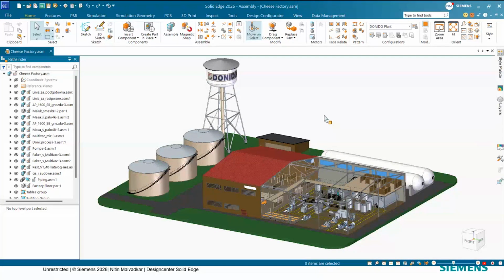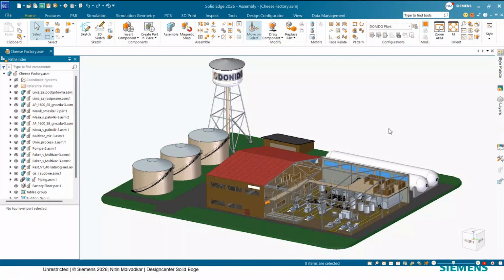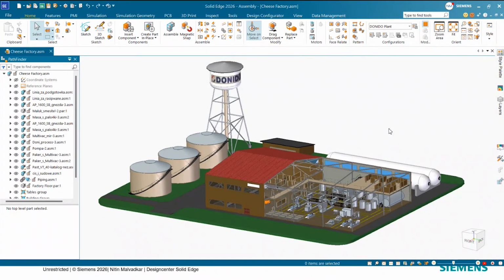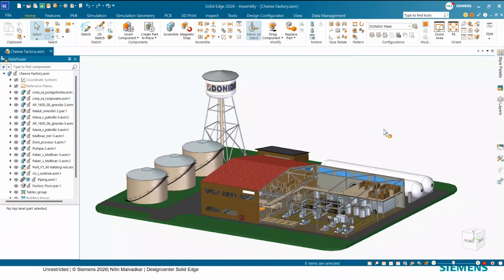All right. So what we see over here is a cheese factory by a company called Tornado. You can see it's a pretty large assembly, right? Now we are going to start by having a look at the display configurations. Within the Home tab, you can see that we have access to display configurations. We have already created a couple of display configurations.